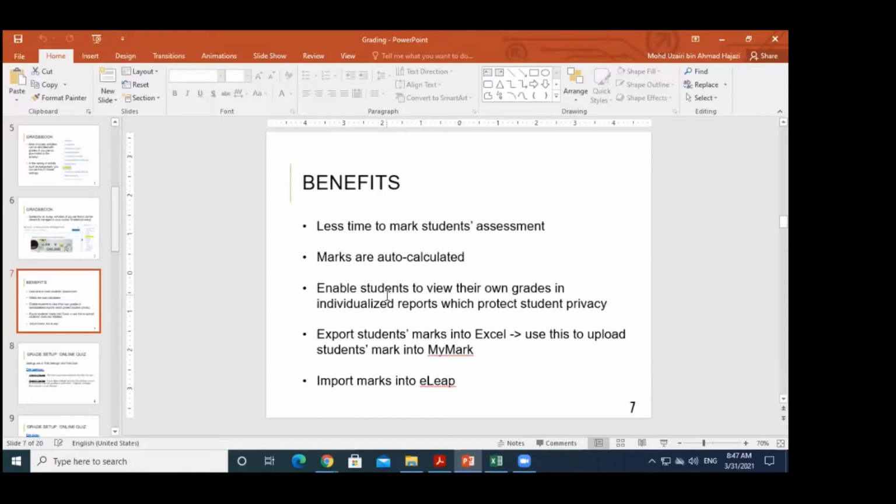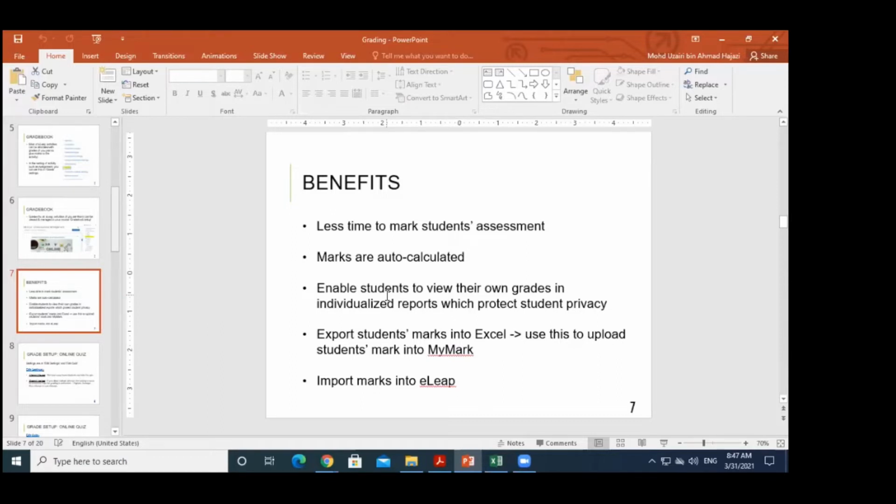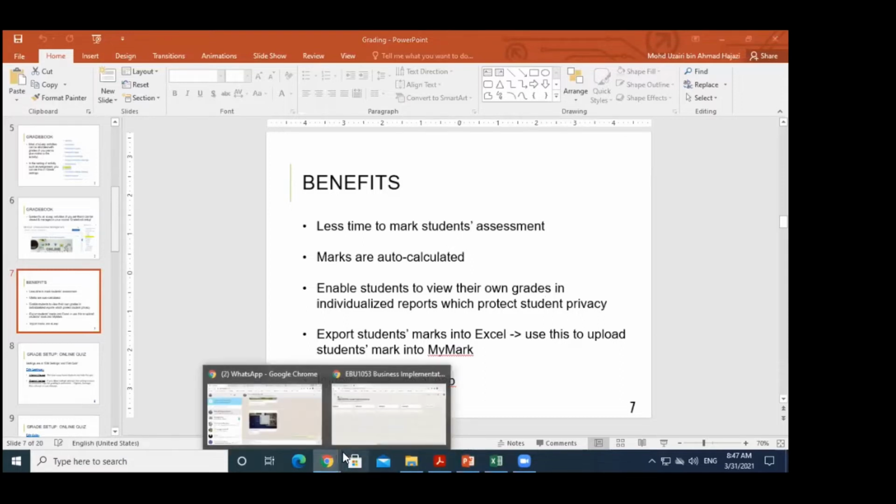Okay, and then using gradebooks, if you mark your student assessment in eLEAP, your students can view their grades or marks in individualized report. Contohnya nanti saya tunjuklah, ataupun saya boleh kot tunjuk. Saya rasa saya tunjuk terus kot apa saya maksudkan dengan yang ni.